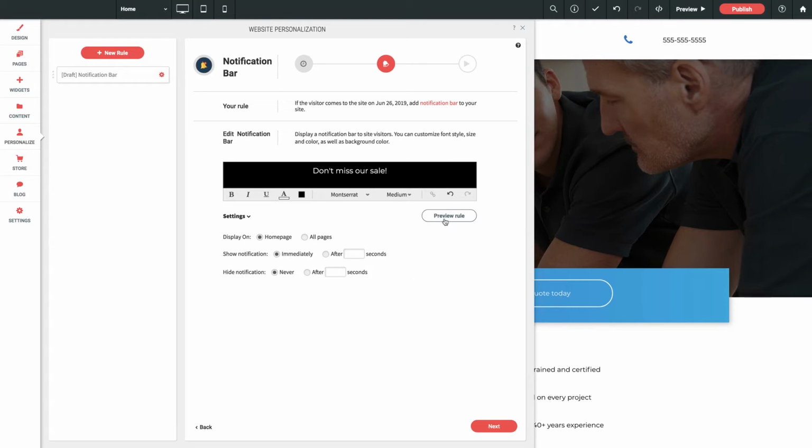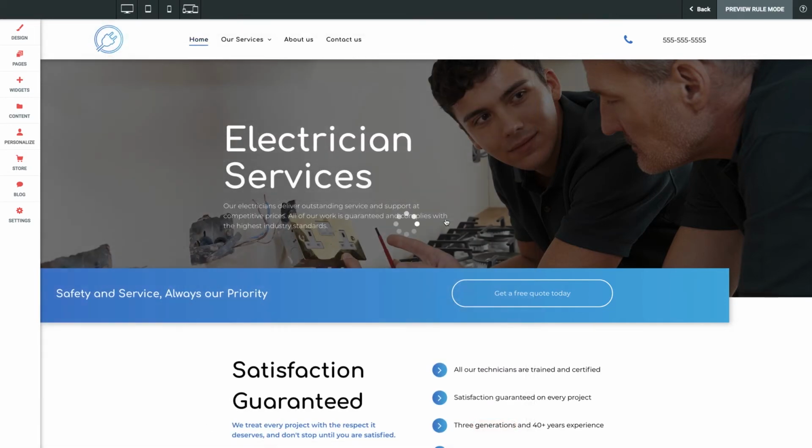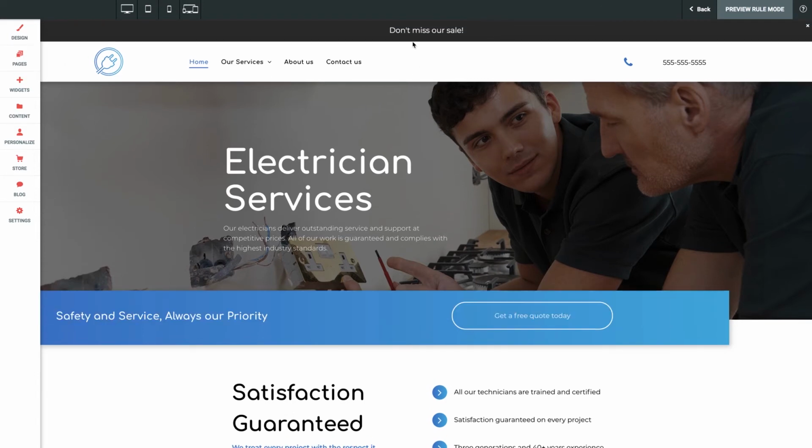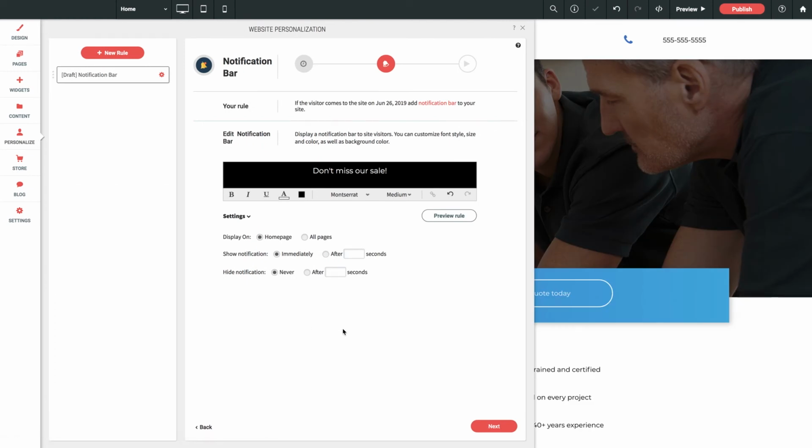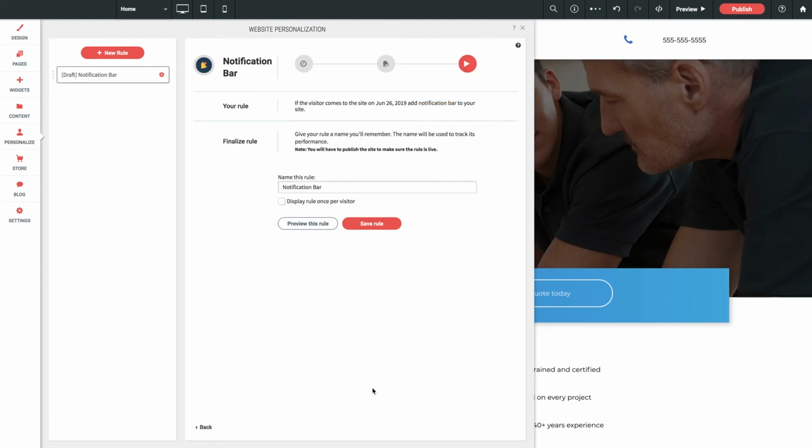Feel free to preview the rule as it's currently set by clicking here. And it'll generate a preview window here so you can see exactly what the user will see. And then we can click back to return to the designer. Pretty awesome. Let's click Next once again. And this last window allows us to name the rule and finalize it. And once it's published on your site, you can view it in real time in the browser and even track its performance here from your list of rules.